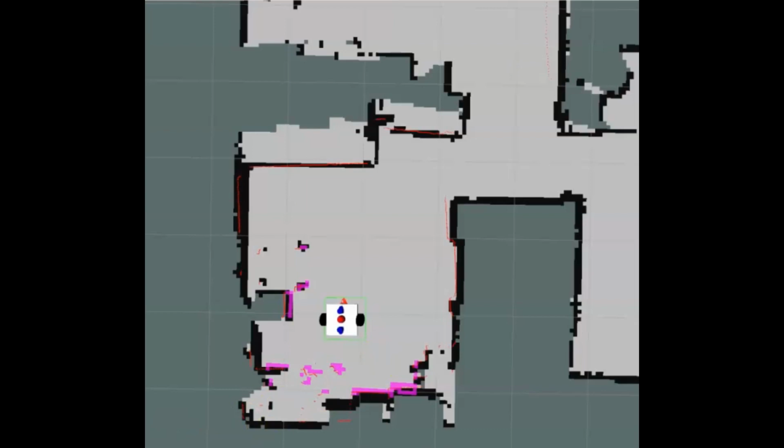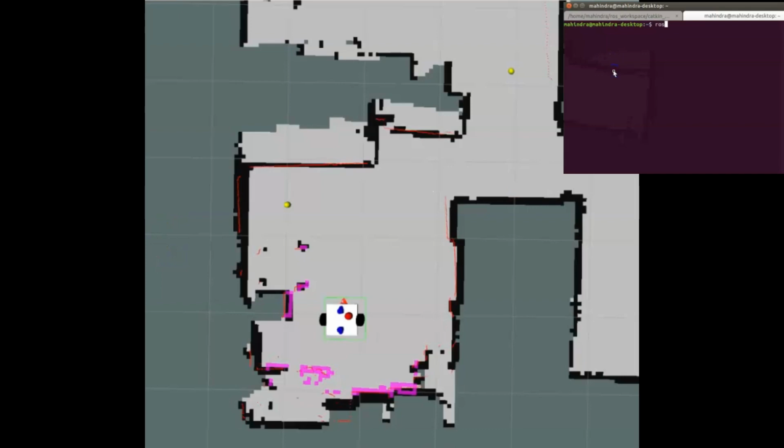Now let's see this AMR in action. Using this interactive marker, I will ask the robot to go through three goal locations. First one, second one, and back to home location. The robot will wait for 5 seconds at each goal location before starting to the new one. As the three locations are set, now let's start the job.